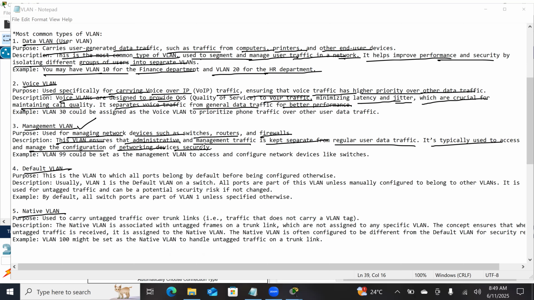So to send this kind of traffic, Telnet data, SSH data, we are going to create a separate VLAN that we call a management VLAN. Through that, we are able to get access to the device, just to troubleshoot or configure it. You can use any number. For example, VLAN 99 could be set as a management VLAN to access and configure network devices like switches.